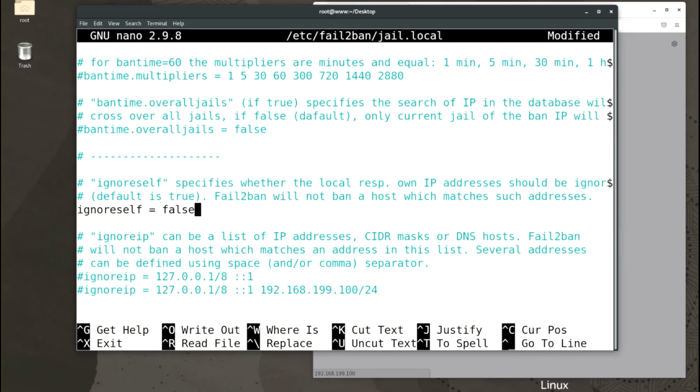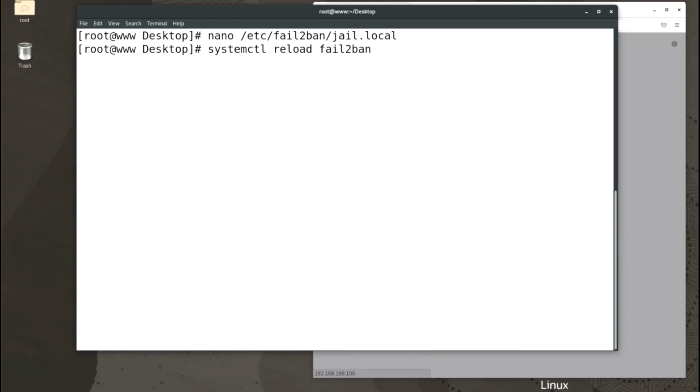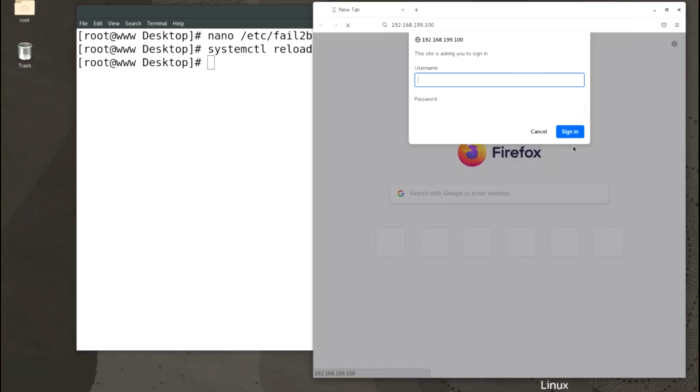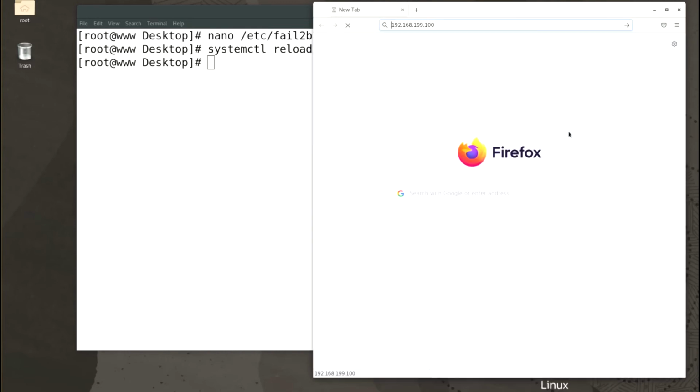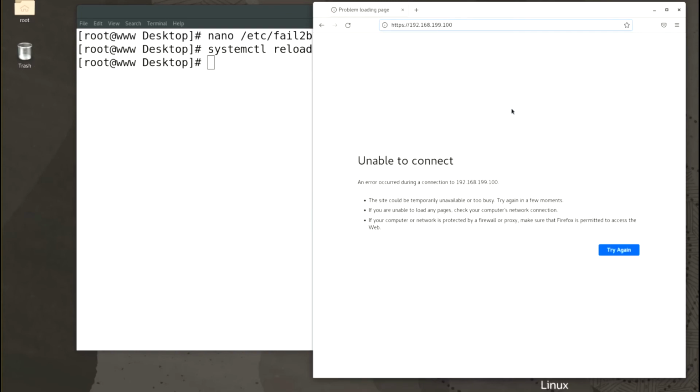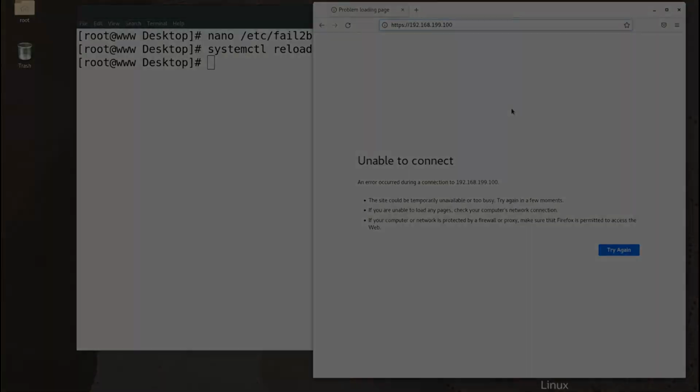Let's see. First, we edit the value and reload the Fail2Ban service so that the new configuration will take place. Remember, we only have one max retry. Let's see if our invalid credentials will get us banned. It did. So this is the effect of ignoreself.